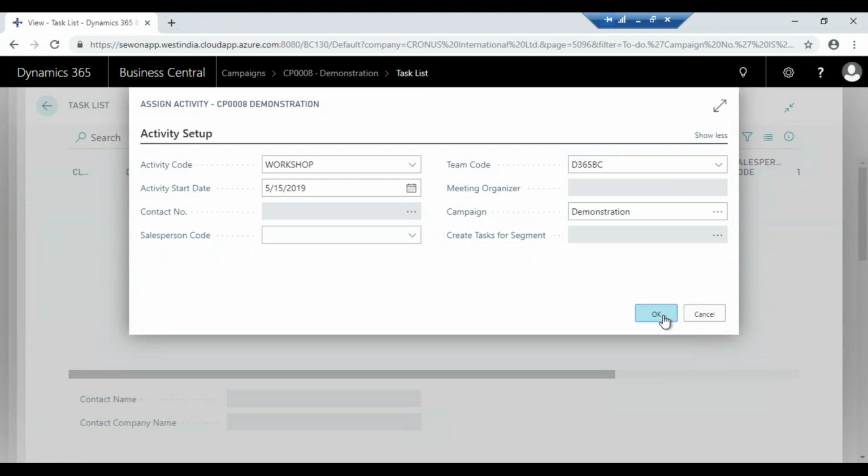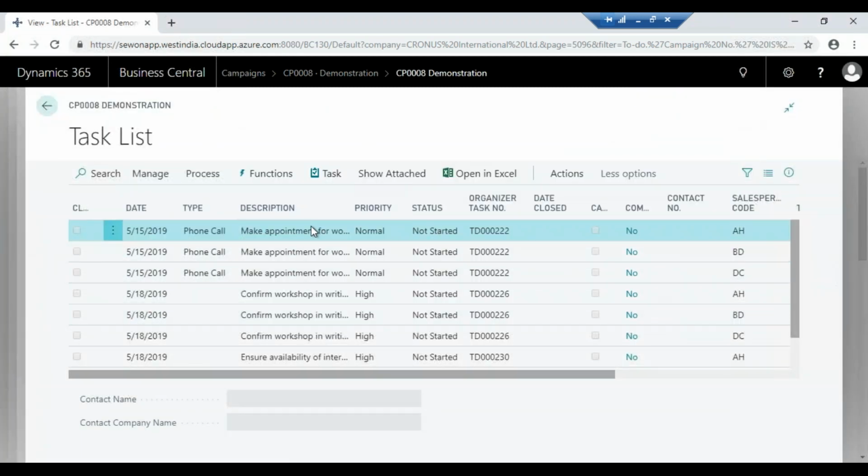Now I press OK. After pressing OK, these are the activities which get populated on my screen, which tell me that to complete this campaign, the particular D365BC team has to complete all these activities. So the next question arises: how to complete and how to set the status of these activities. Setting the status of these activities is the same as we did on opportunity. I just need to click these three dots.